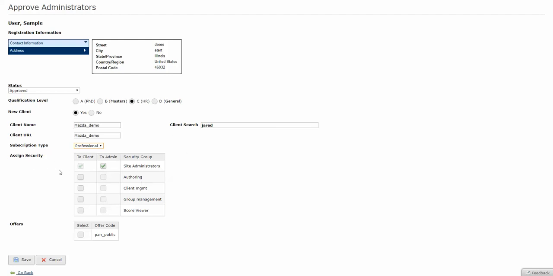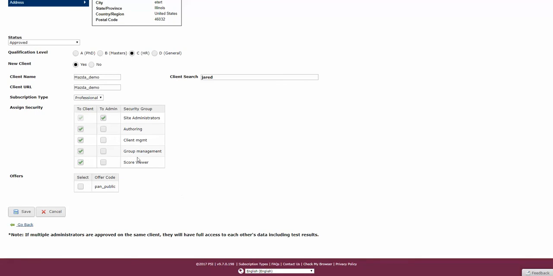The next thing I can do is assign security. Do I want to establish these application roles for the client? Yes. And to this particular administrator. So let's say they don't belong with group management or authoring or client management, but they do need to have access to the site. And then finally, I can establish what sales offers do they have. Do they have access to the entire public catalog? Do we have a specific sales offer we've given them with only their content? And that's where we establish those pieces.